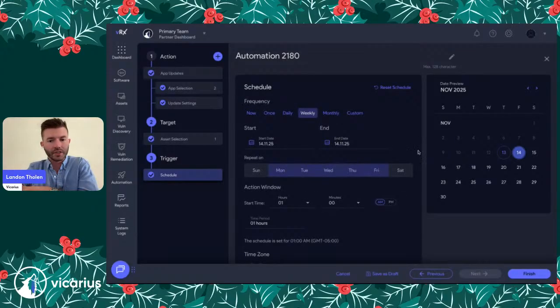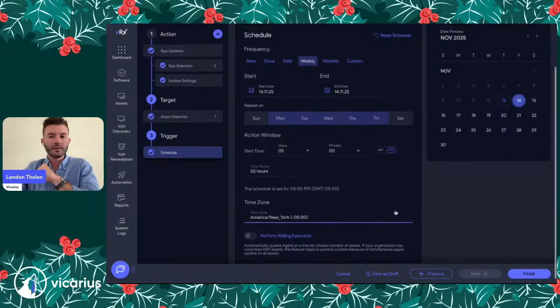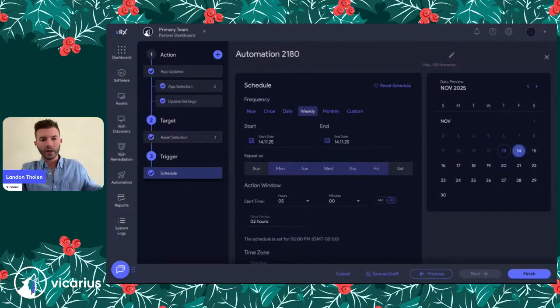So rather than being able to just trigger it once, set up a recurring pattern. For browsers in particular, a lot of this targeting might be for workstations, right? And if we want to catch people at the end of their day before they shut their laptops off, we could set this for something like 5 p.m. in a 2-hour maintenance window. If I save this, that's essentially completely automated patching of those third-party apps across all targeted systems.